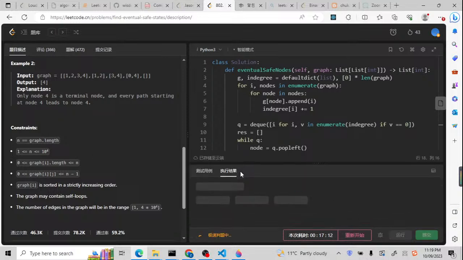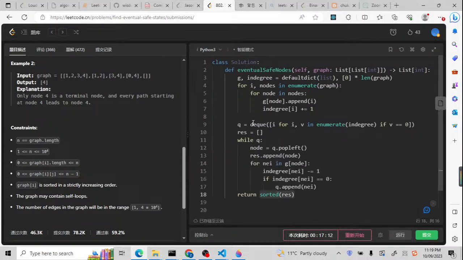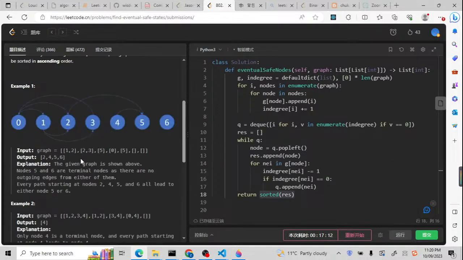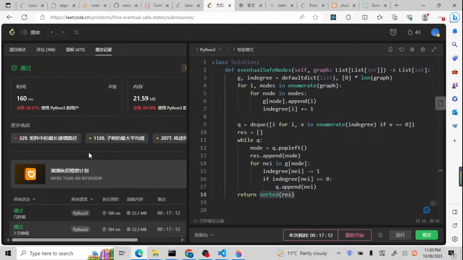Now let me submit it again to check if it is faster, because I deleted the print. If we print something, it will decrease the speed and memory. Yeah. Now as you can see, it is a little bit faster than before.